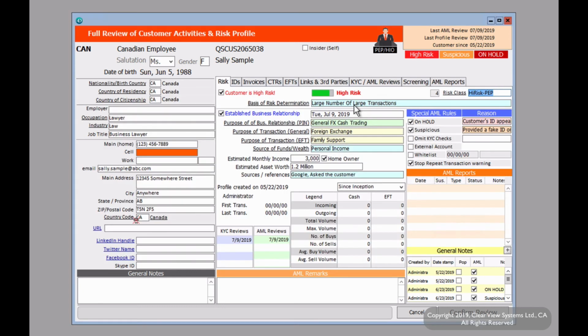All the empty fields that we had indicated in that template should now appear. So this essentially simplifies the risk assessment procedure for customers. And that is the purpose of our AML risk templates.